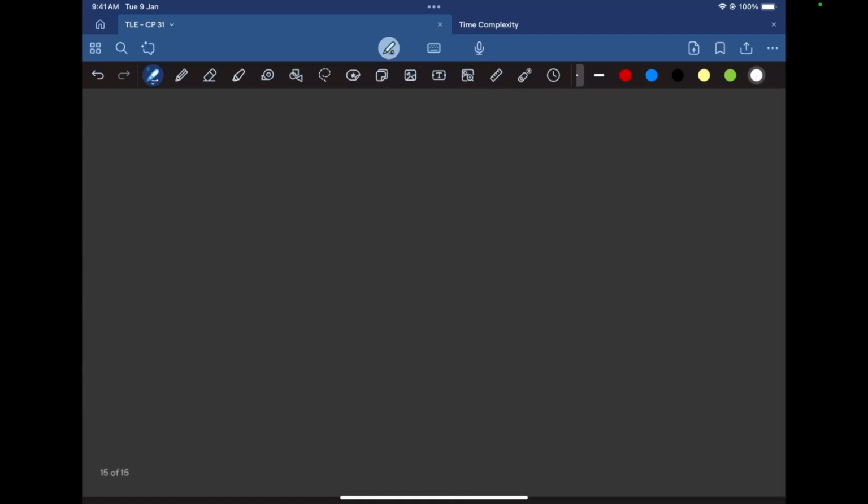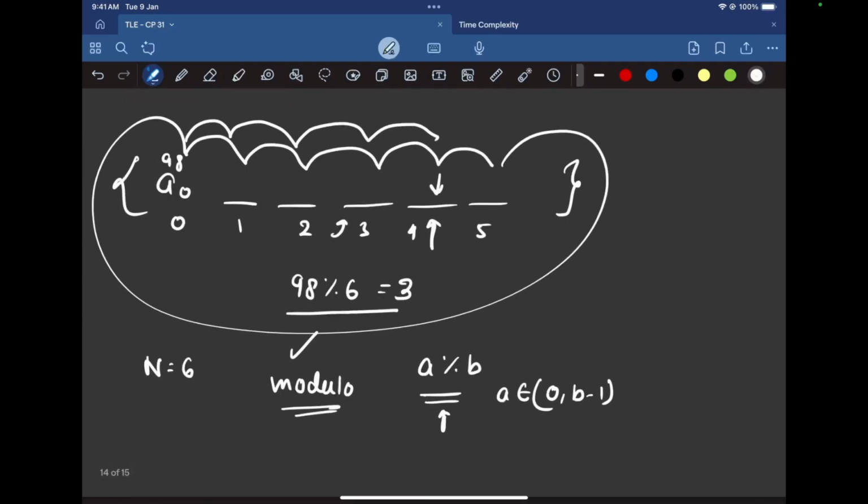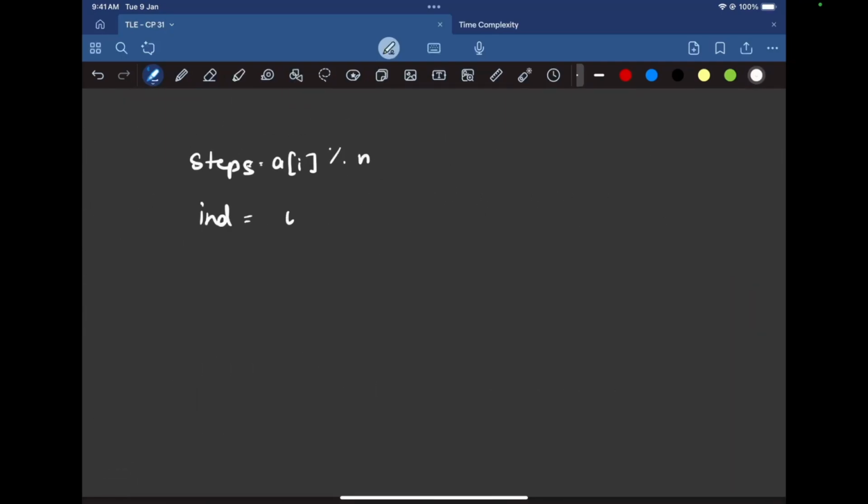If I generalize this, you would say, okay, let's say the steps that I want to take is the Ai value. So it would not be Ai exactly, it would be Ai mod n. This is to remove all the redundant circular things that you do. Now you want to find the final index where you land, with respect to currently jumping right. So the index that I'm standing at, let's say this is i, the current index, plus steps, that is the number of steps I perform.